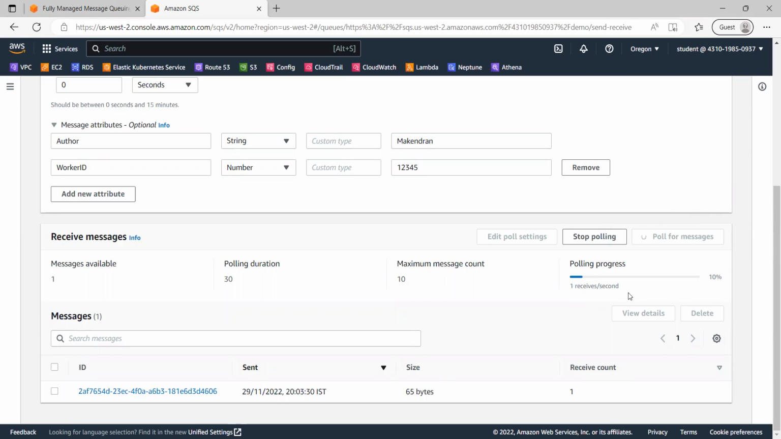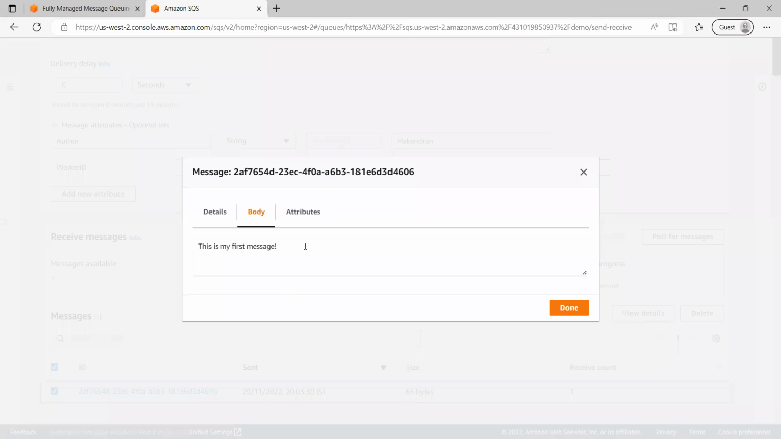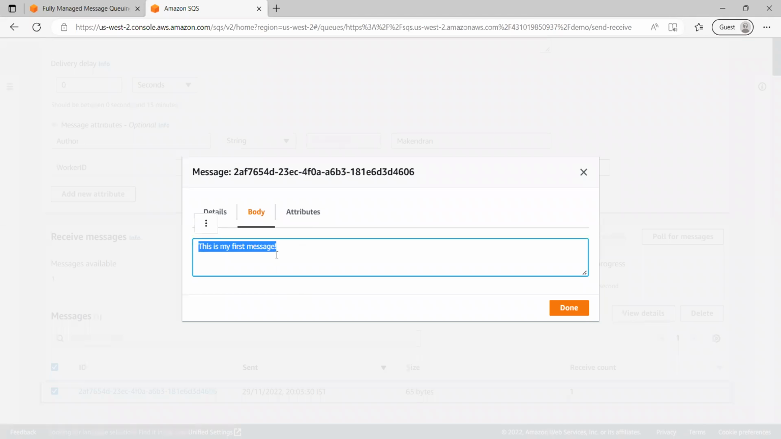Once I do, you can see the polling progress, and our message has been delivered here. Let's wait a couple of minutes. Once the polling progress is completed, here you can see our messages. To view the message, you can click on it and click on view details. Here you can see the body content which we have given and sent.